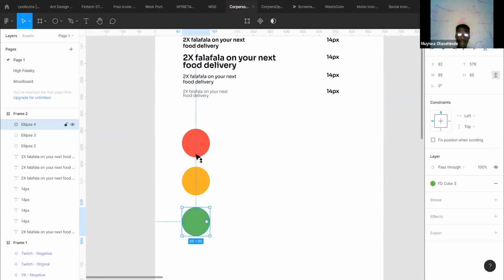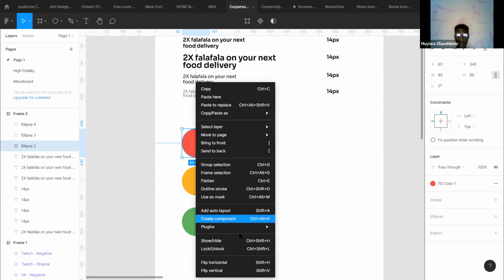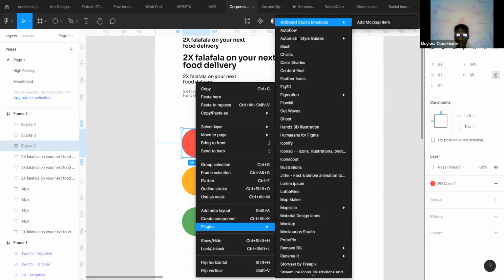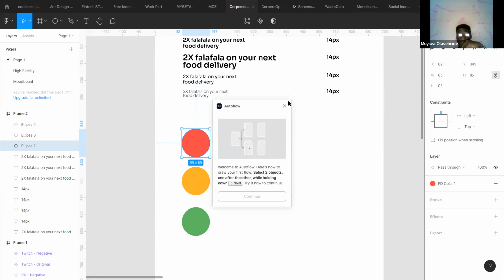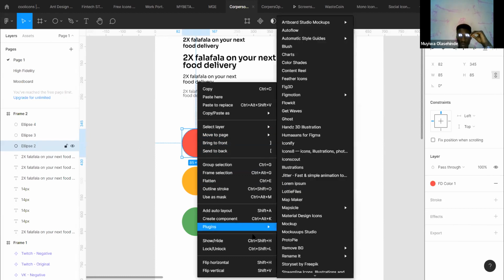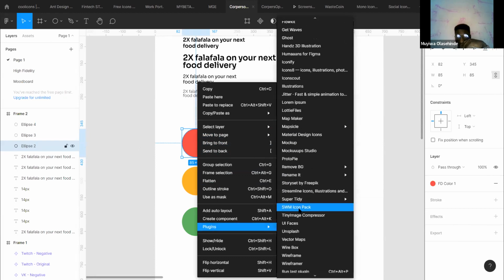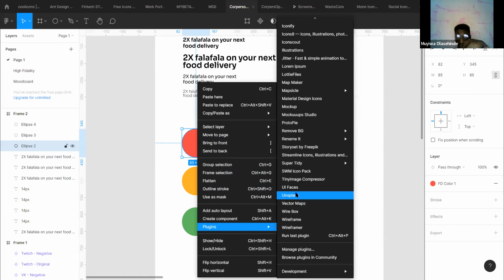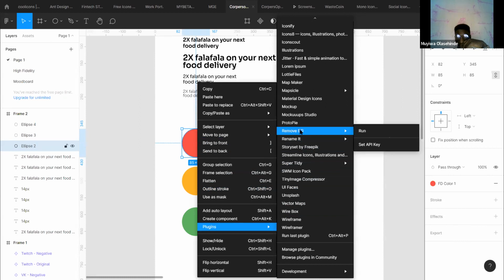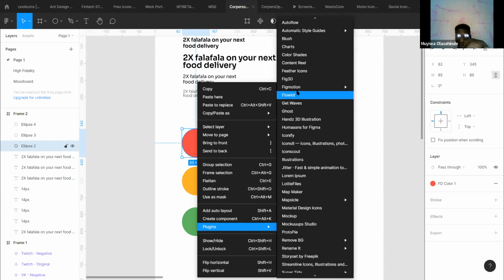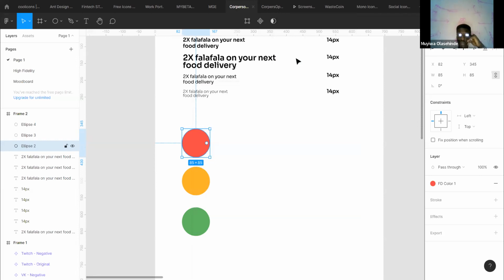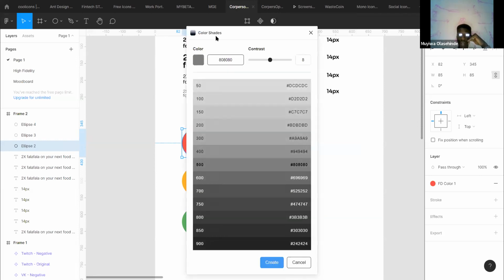Let me see if it will work. Plugin. Automatic stagger. Is it auto flow? No, not auto flow. There's a plugin that I'm looking for. Yeah, color shade, I think. Yeah, good one.